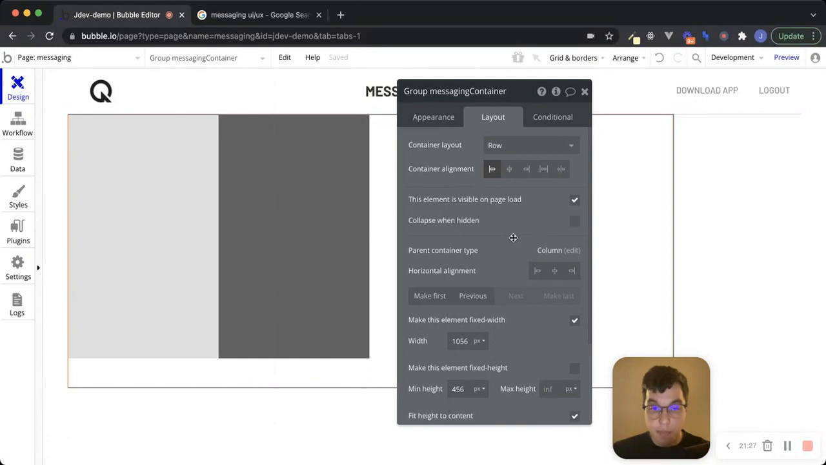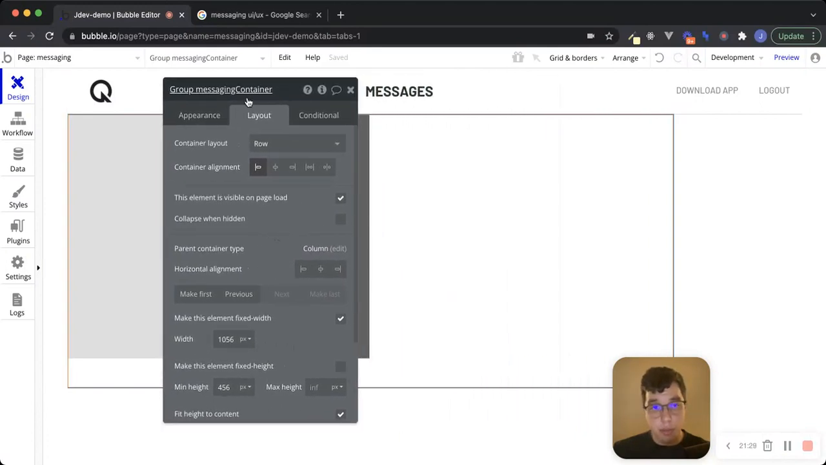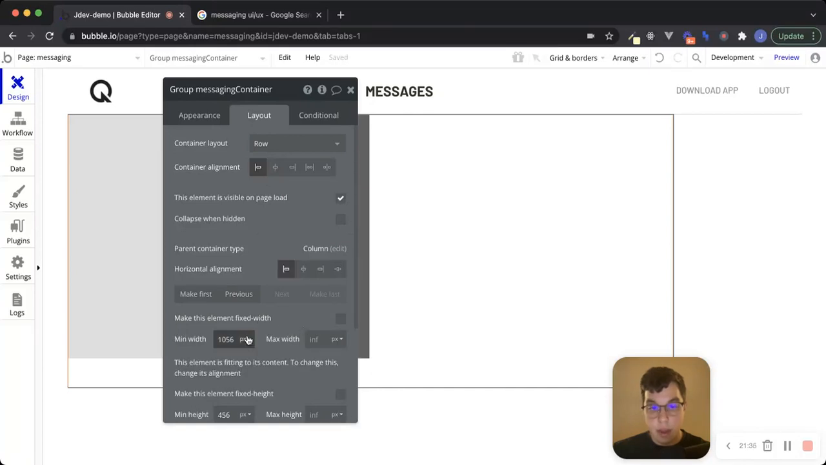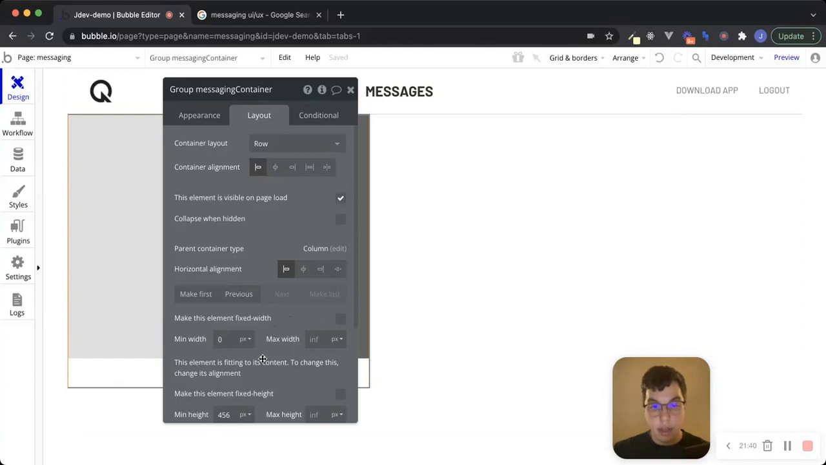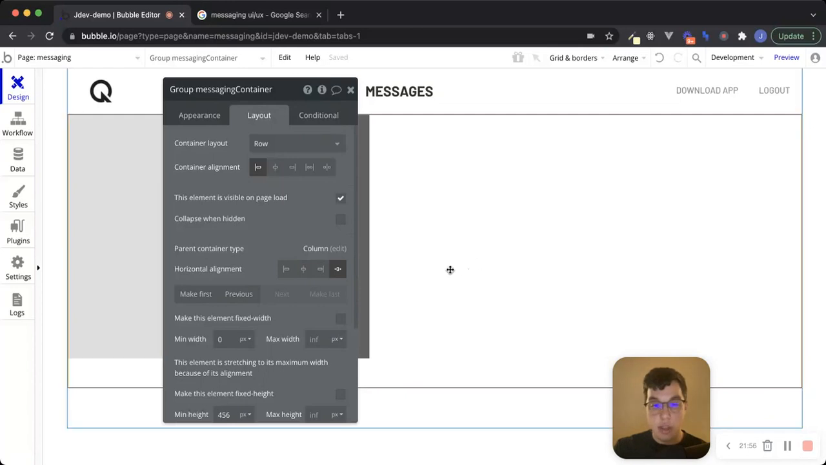Greatest name, but that's okay. We can see that this group messaging container is fixed width. So let's uncheck that. We won't worry about minimum width 2. Get rid of that, and this shrinks down. And we're going to do the same thing that we did up here with this group. For the group messaging container, I want to stretch it, to make it take up as much space as it can inside of its row. So we'll stretch it all the way like that.